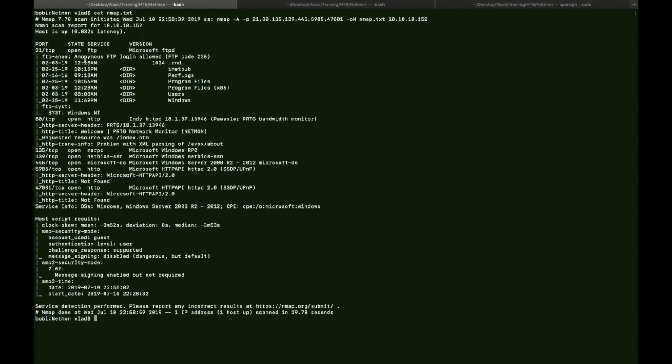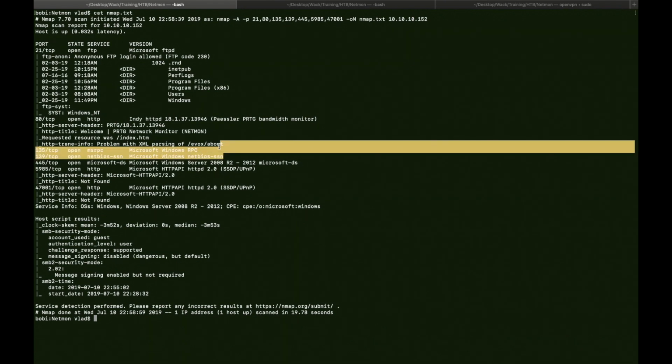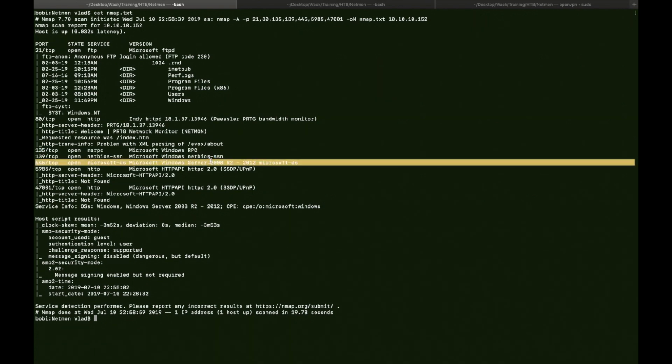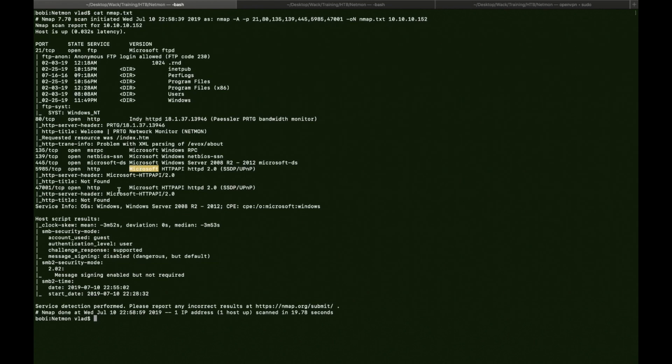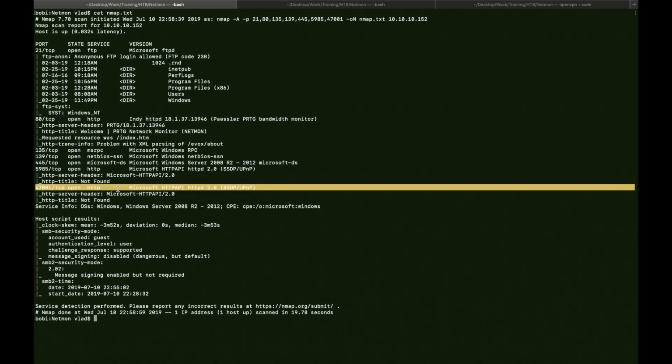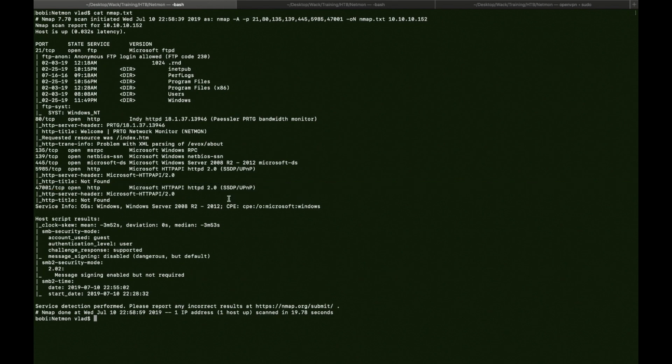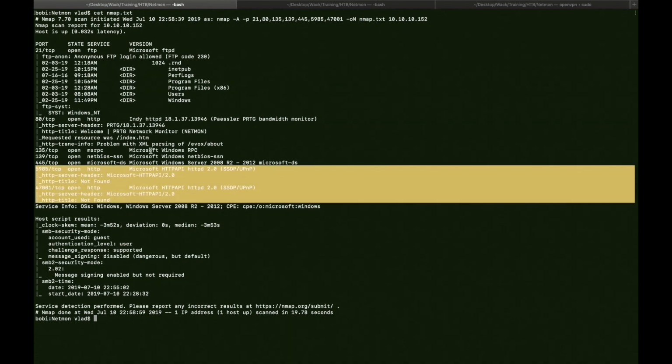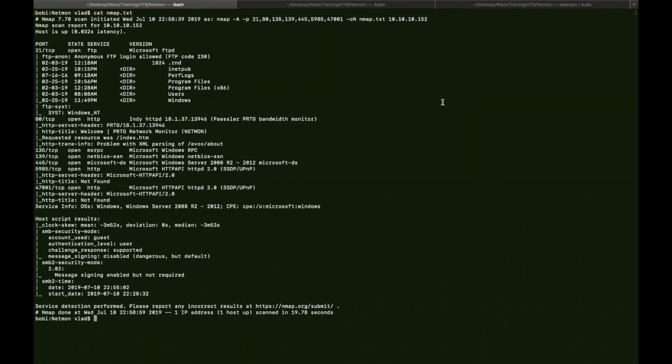Here I ran nmap to see the open ports. As you can see, it has port 21 for FTP with anonymous login allowed, port 80 HTTP, ports 135 and 139, and these are regarding the Samba that is running on 445. Another HTTP on 5985 and another on 47001, which I haven't got any use for, so they were kind of useless.